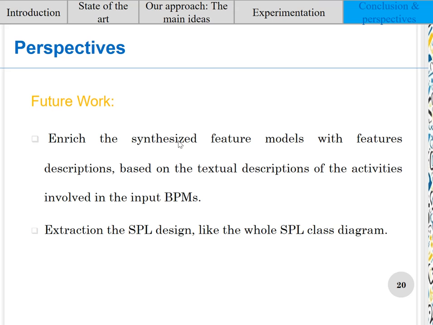Also, we plan to extract the SPL design like the whole SPL class diagram.